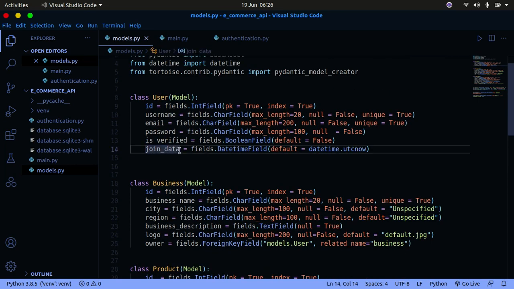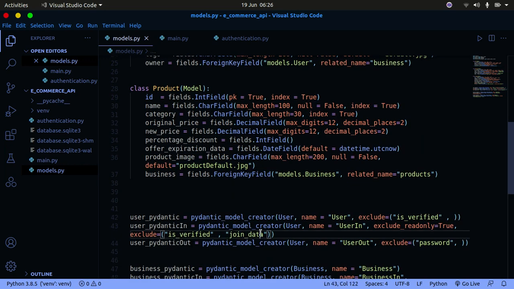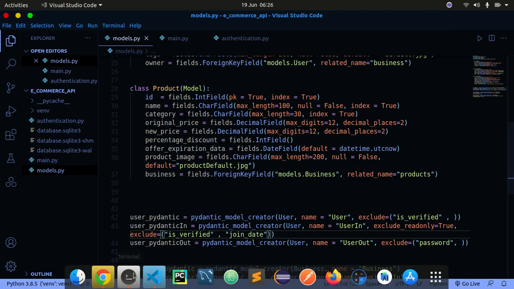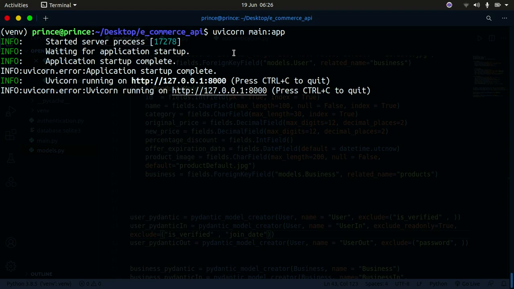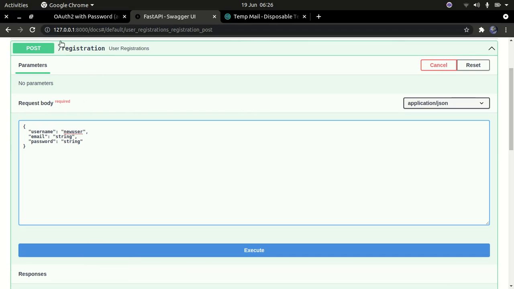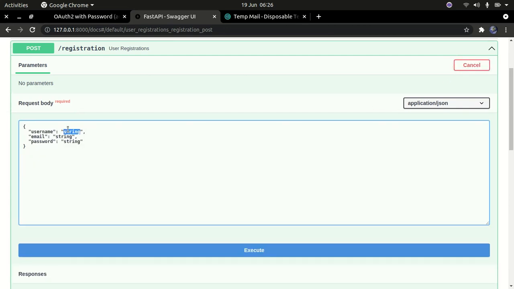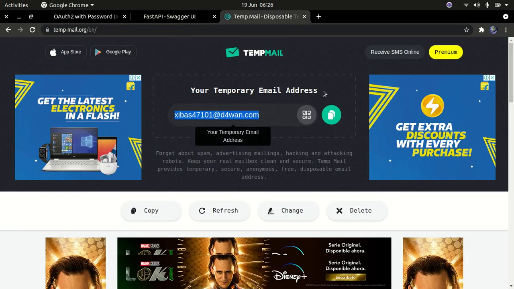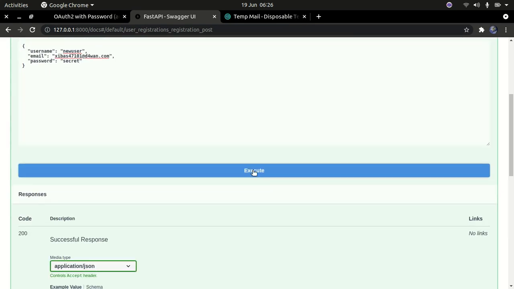User is actually date joined, so I'm going to change that to date, and I'm also going to change this to date. Save that, and then stop my development server, since I didn't enable hot reload, because reload causes it to crash. I don't know why. So yeah, then just refresh it one more time and try this out. This is going to be new user, and then the email is just going to be the email that I copied. So let me grab that email one more time, paste it here, and then the password is going to be secret, just like that. Yeah, a very secret password, and then I'm going to hit execute.